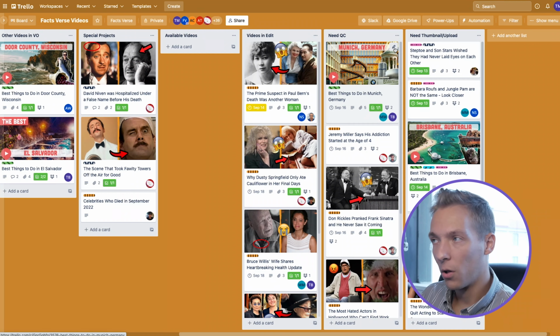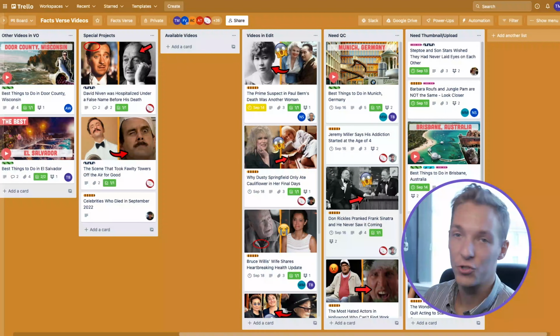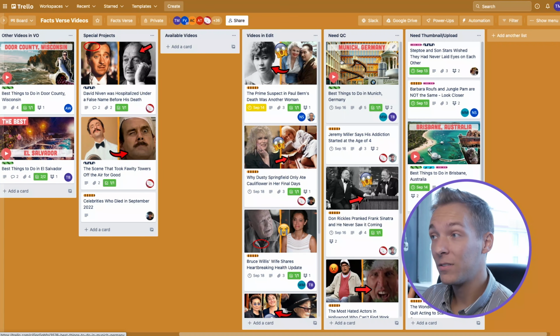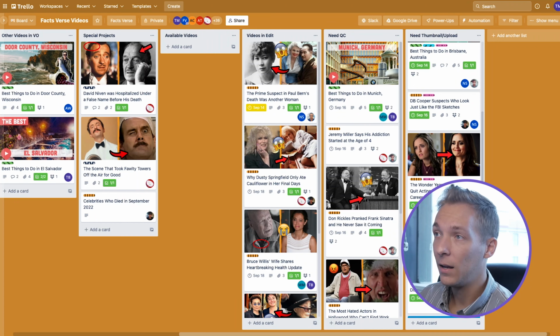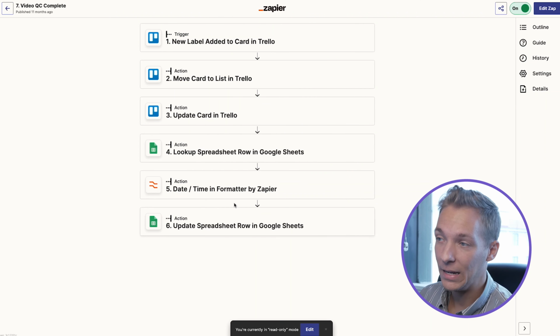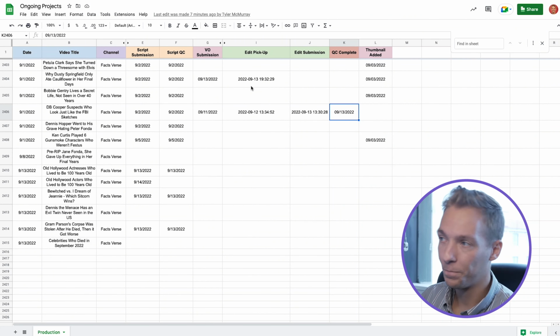All our team member has to do here is edit the label and go down to hit QC complete, which just means the video is done. And once that happens, the card is automatically moved to that thumbnail column. And again, it is updated into Google Sheets with the date and time. So we get the QC complete on this date.